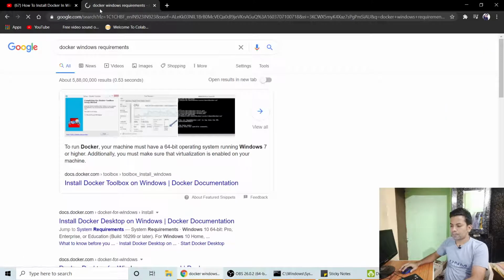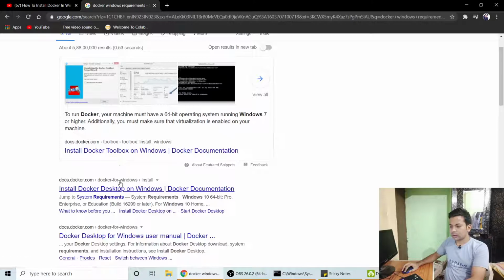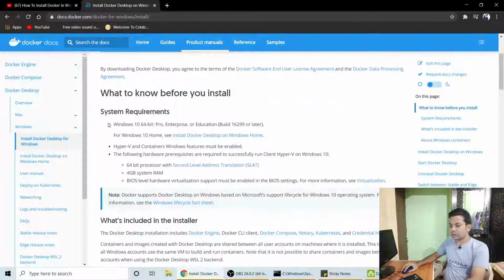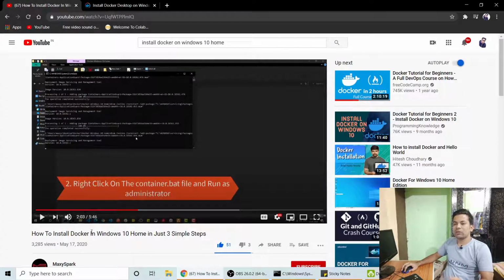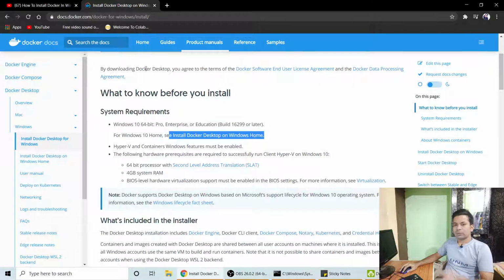requirements. See, these are the requirements: Windows 10 64-bit Pro, Enterprise or Education, build 16299 or later. For Windows 10 Home, see the install. If you don't have Windows 10 Pro, don't go here, because it will tell you to install the toolbox. Instead, you can directly come here and make your Windows like a Pro; it will add the missing components, so it will work like a Pro. I'll put that in the description.